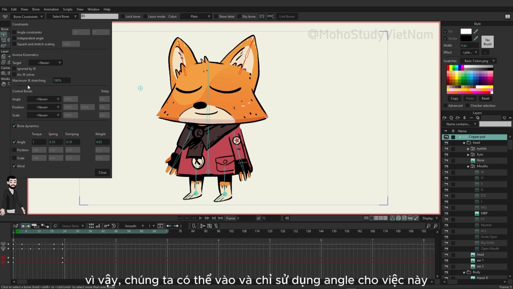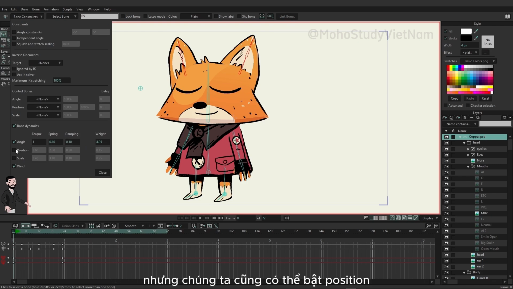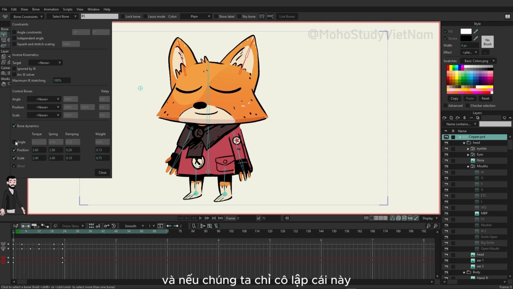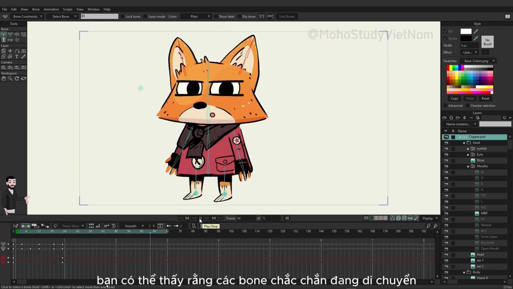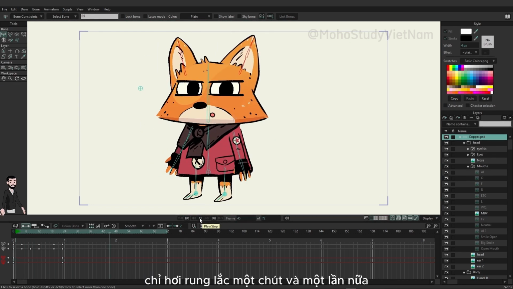So we can go in and just use the angle for this, but we could also turn on position and scale if we want as well. And if we just isolate this, for instance, if we just show position and we play this out, you can see that the bones are definitely moving. They're just kind of jittering a little bit.